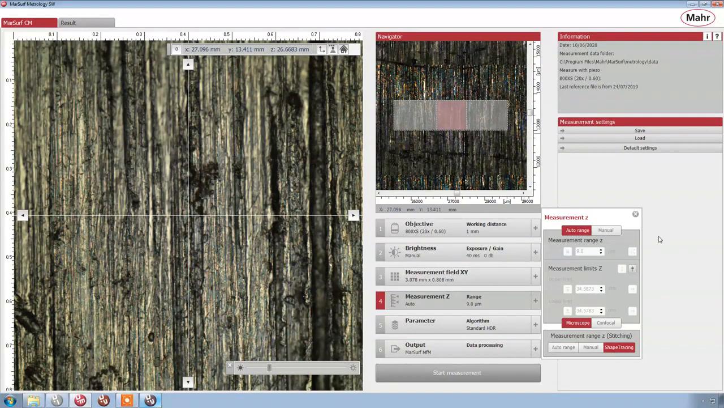You let the tool go find the high and the low points on the surface. The other setting on this particular window that's important is I have my measurement range Z while stitching, and you notice I have shape tracing selected. What shape tracing means is that the tool uses the data set that it just collected to predict and recognize what the slope of the surface is and follow some contour or form on your part, so that it's a time saver, a convenience factor for curved or tilted parts.